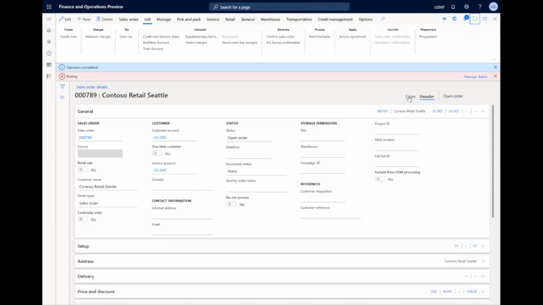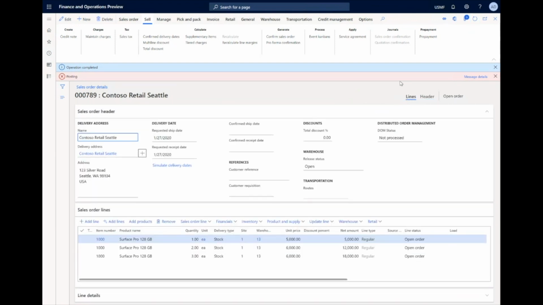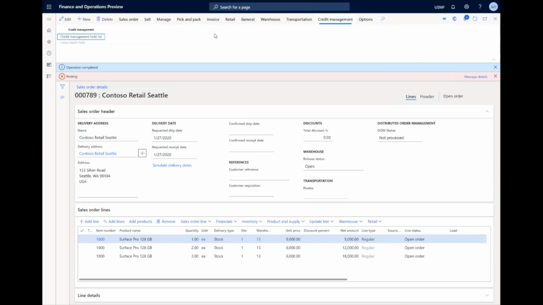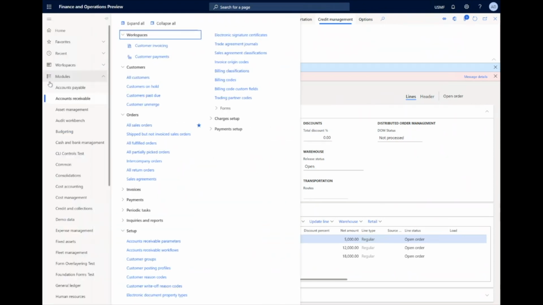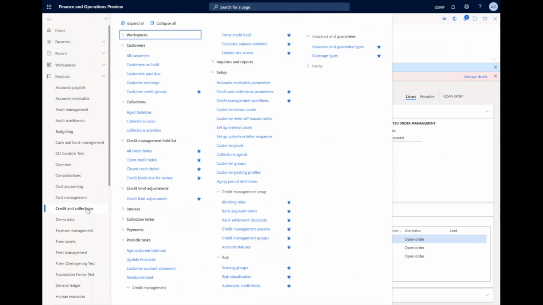So now we've got this order out here that's on hold. So what do we do? So also you can, if you want to, and you have access to this menu, you can go to the credit management list right from here. In addition, if you want to, you can force an order on hold without any of the rules. But instead of that, I'm going to show you some of these hold lists. You can look at all the holds, just the open ones, just the closed ones, or holds due for review.